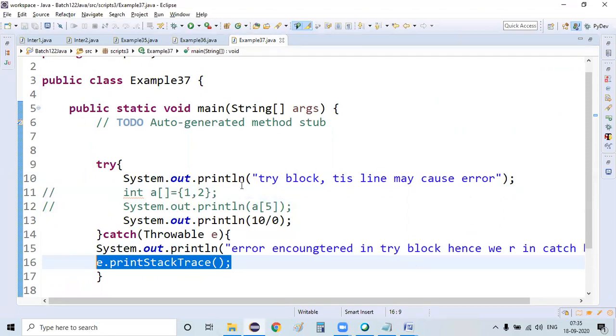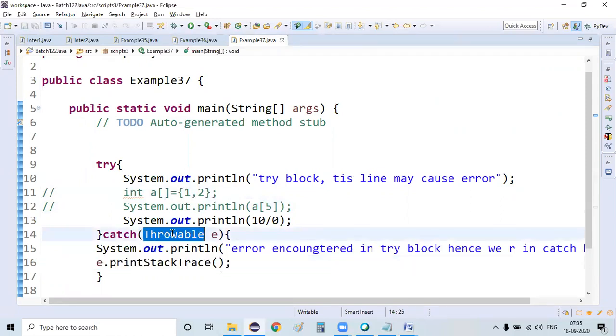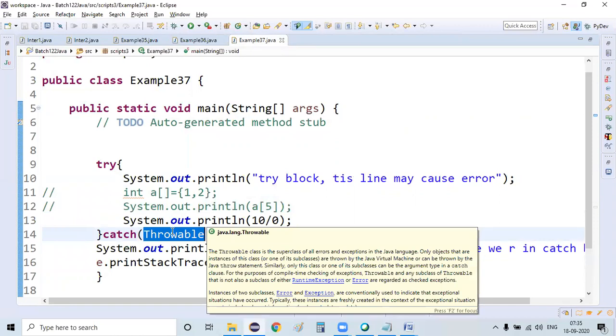So a catch block with a Throwable, as Throwable is a superclass for all the exceptions, will catch any kind of exception whatever we have, and it will print down that information here.